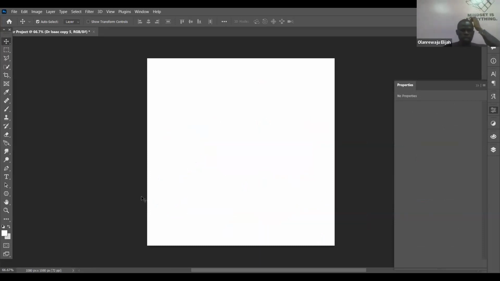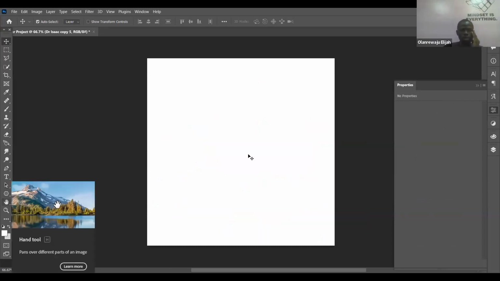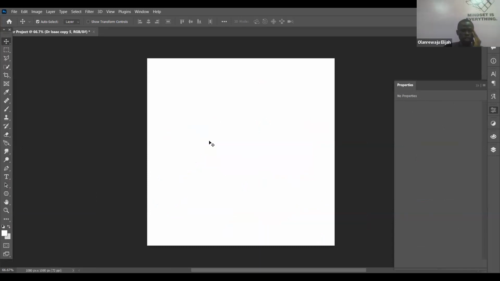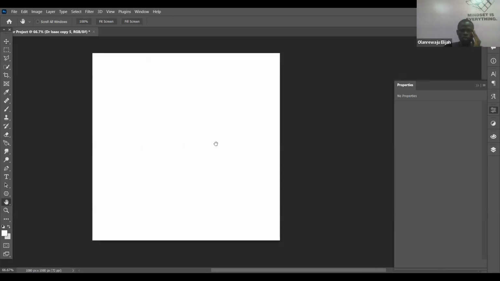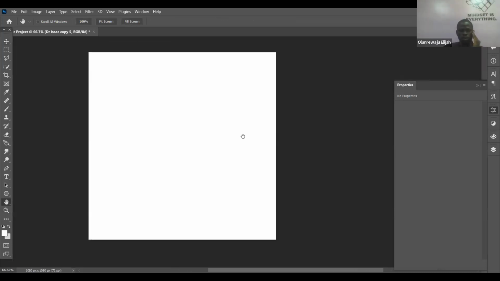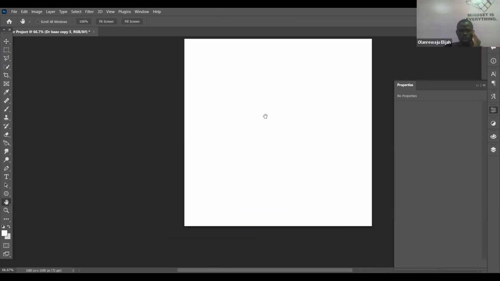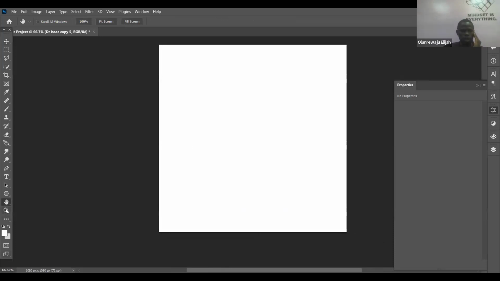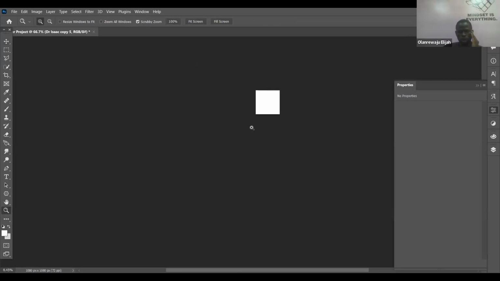Let me delete everything. So now you also have your what? Your move tool. Can use to move anything. Can use to move what? To move the document, the old document that you have created. You can use to move it around, right? So that is how. Then this one is your zoom tool. Can use to zoom, right?